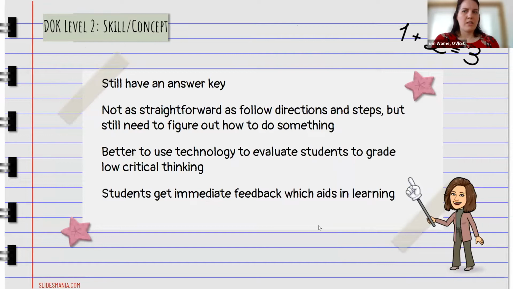All right, so let's go to DOK level 2. So in DOK level 2, we're talking about skill and concept. This is where you're wanting the students to figure out how to do something. There is still an answer key for the students to use, and the technology can help you, the teacher, in grading the low critical thinking questions.